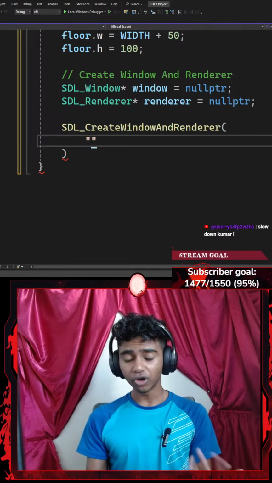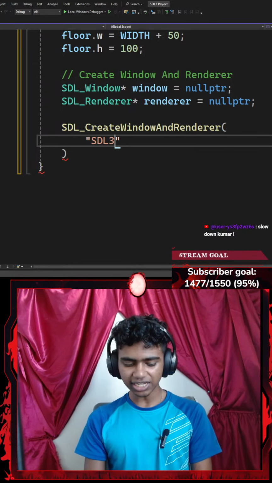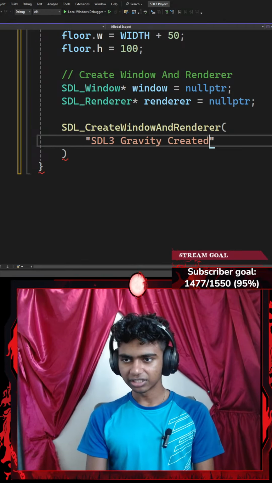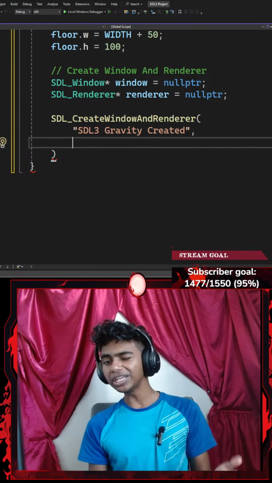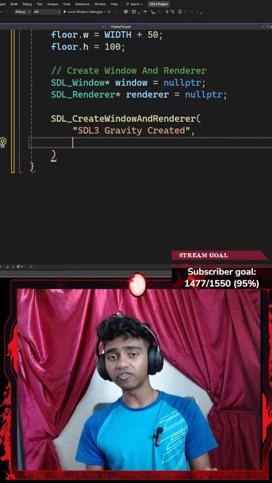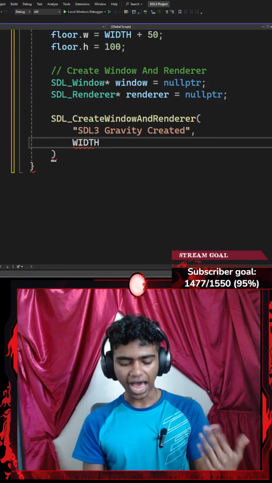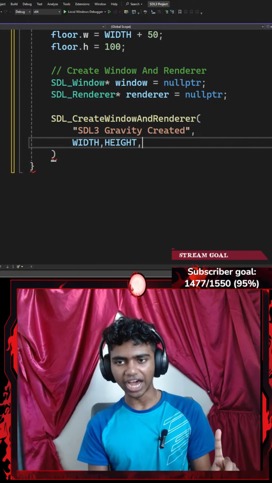Okay, so I'm going to be adding a title. My title is going to be something like SDL3 gravity created. Guys, is the speed good enough? And then I'm going to add a comma. Now I'm going to be needing two more variables, which is going to be my window's width, which is my width variable, adding a comma, and then I'll go with my window's height, which is going to be my height variable.